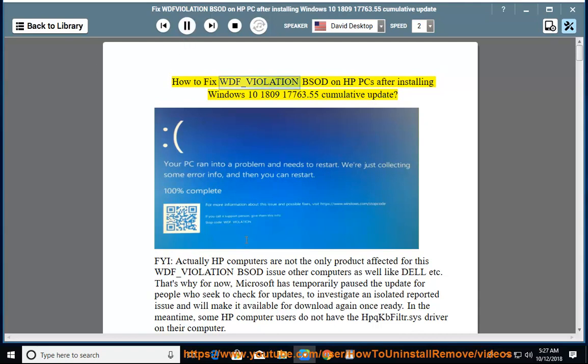How to fix WDF_violation BSOD on HP PCs after installing Windows 10 1809 17763.55 cumulative update. FYI, actually HP computers are not the only product affected by this WDF_violation BSOD issue, other computers as well like Dell etc. That's why for now, Microsoft has temporarily paused the update for people who seek to check for updates, to investigate an isolated reported issue, and will make it available for download again once ready.